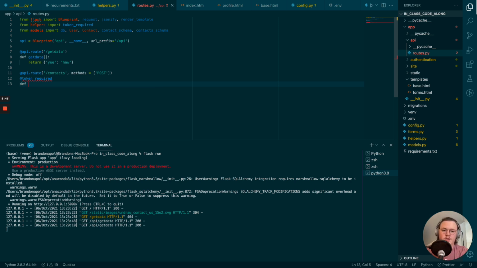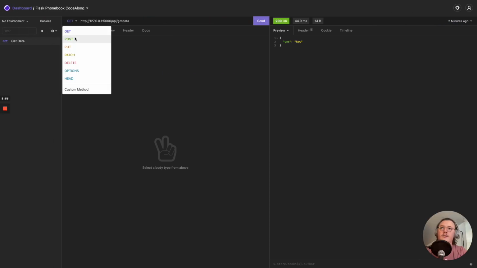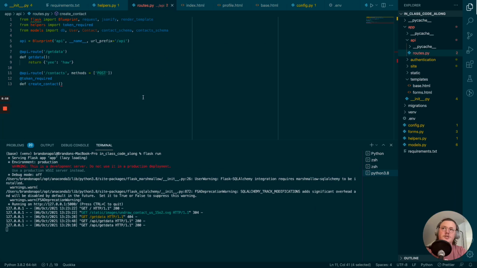Delightful. So we're going to create contact, and this post thing here, you'll see comes back in Insomnia because we'll make another one where instead of a get, we'll put a post here, and that means we're actually allowed to send data to the API, which is delightful. It actually sends to the database is really more accurately what's going on here. Create contact is going to take current user token, which again gets created when we do the token required function.